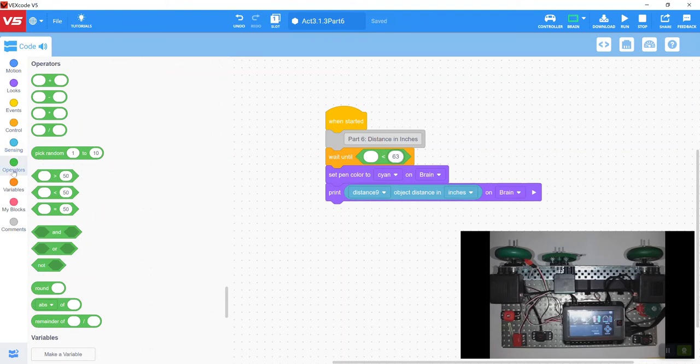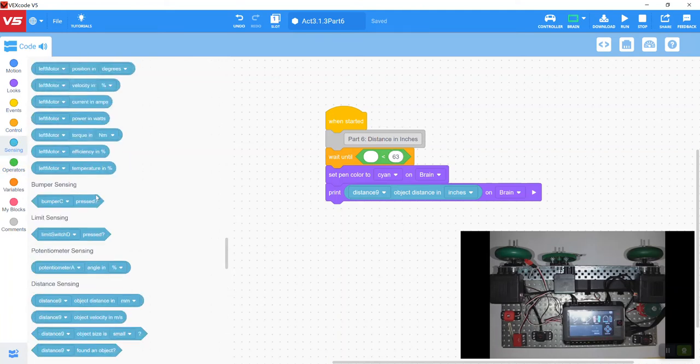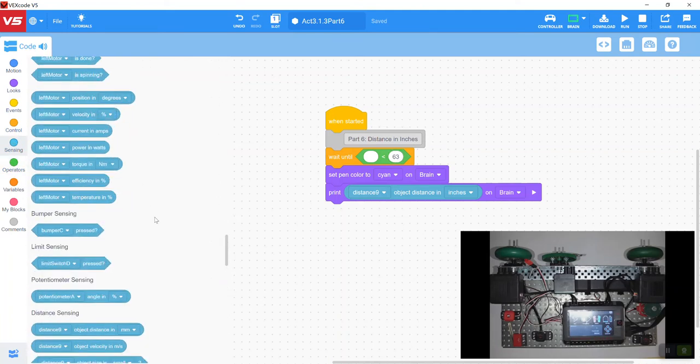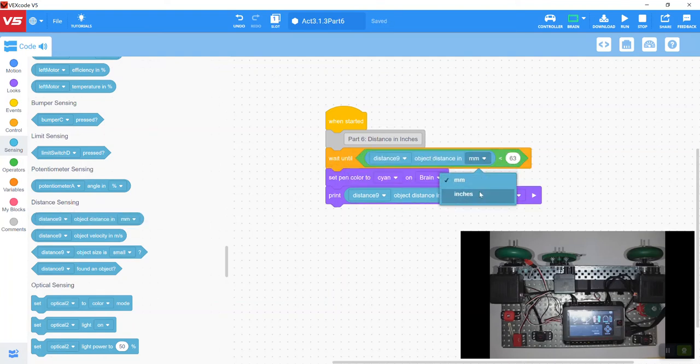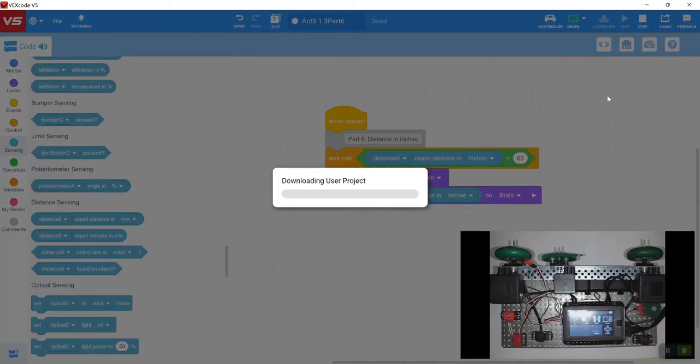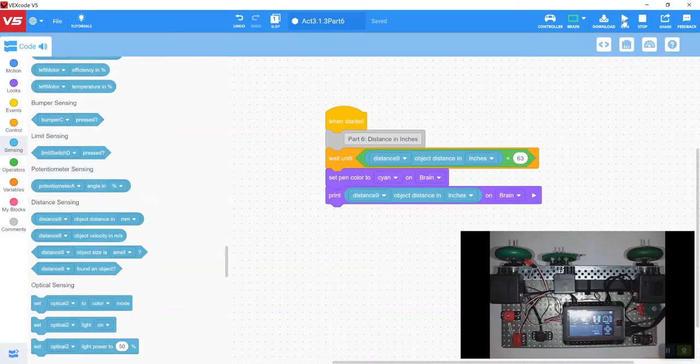I'm going to have to bring in the distance, which if I look in the distance sensor section, I can use the same stipulation. So let's go ahead and hit download to run our new program, and I can hit run. Now I'm going to have to hit run one more time, and I'm still getting a 0 on there.